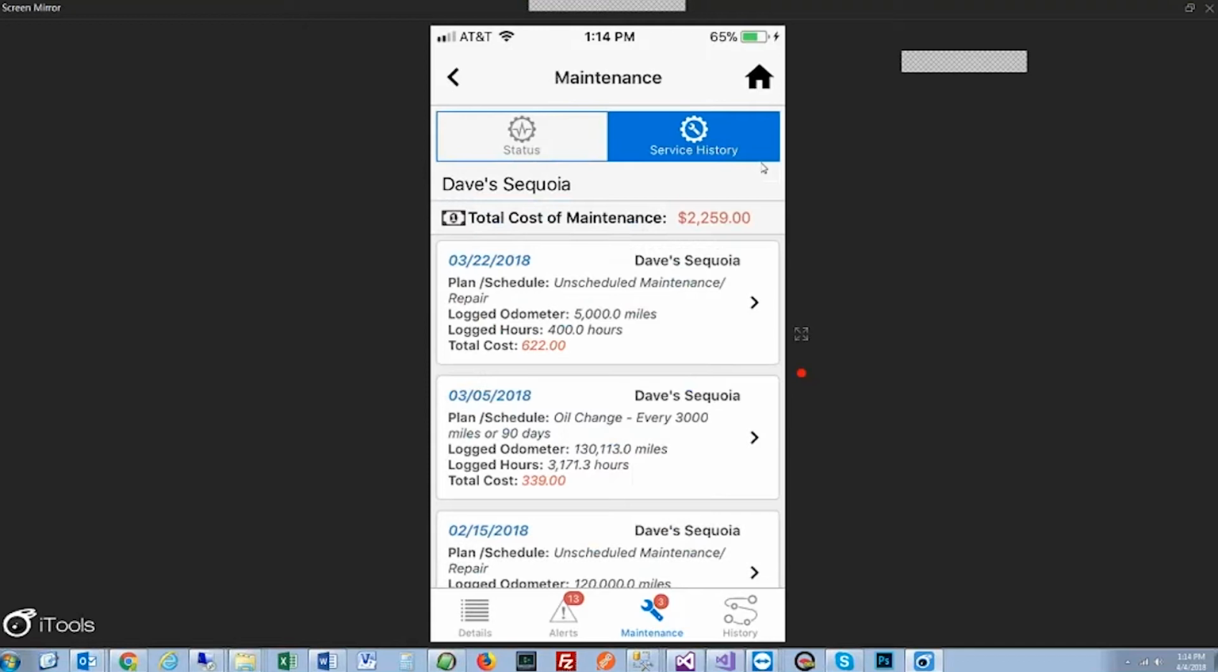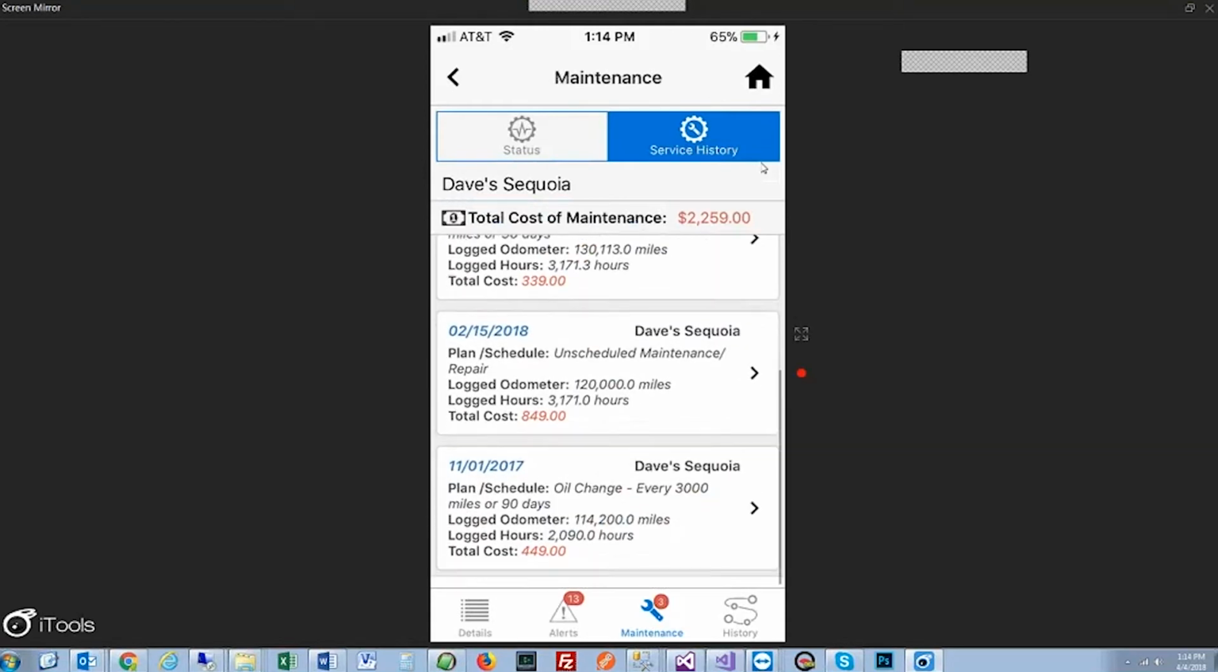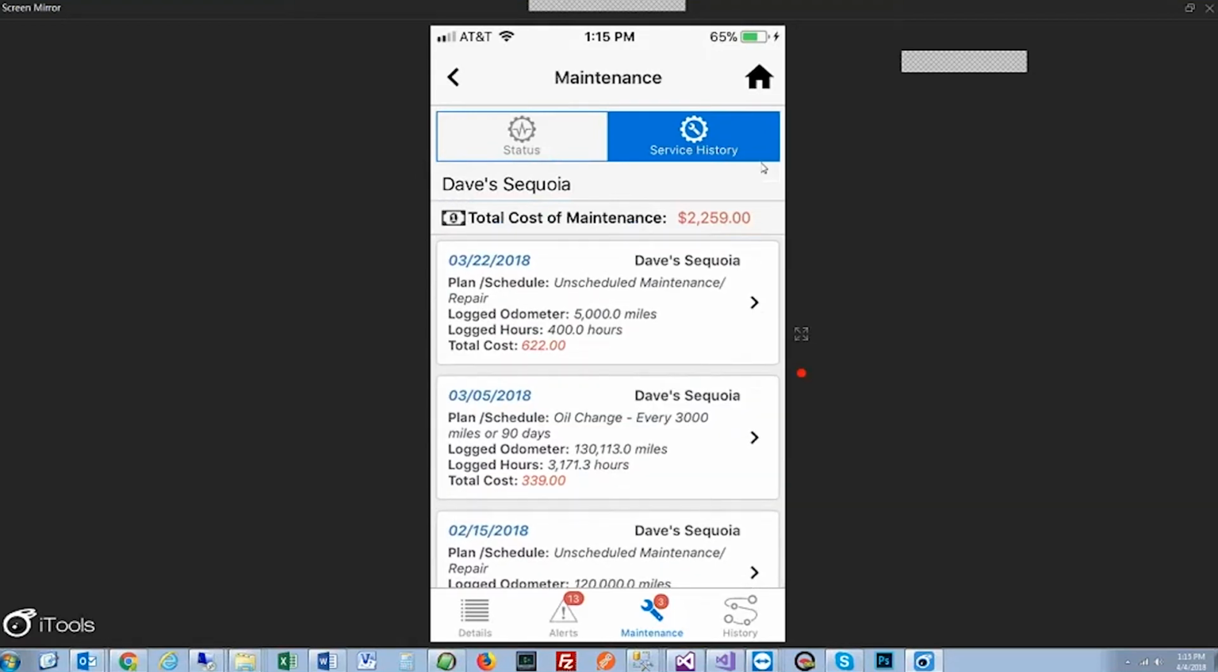And you can see the date, the time, the schedule, the log odometer, the logged hours, etc., and the cost for each one of these maintenance logs. What's kind of nice too is, if you keep track of your costs with each log, you'll see that here, and then we add it up for you at the top.